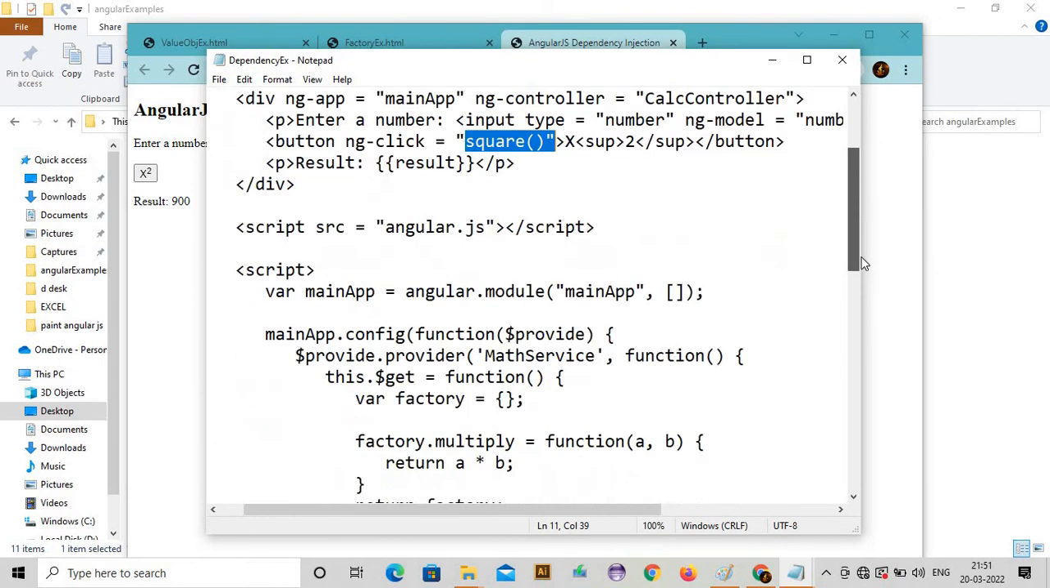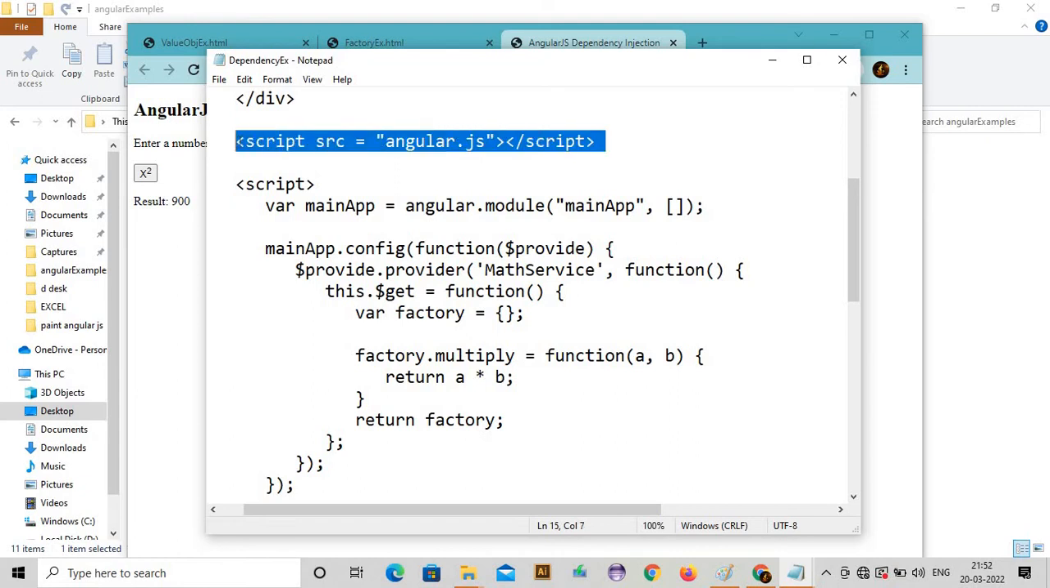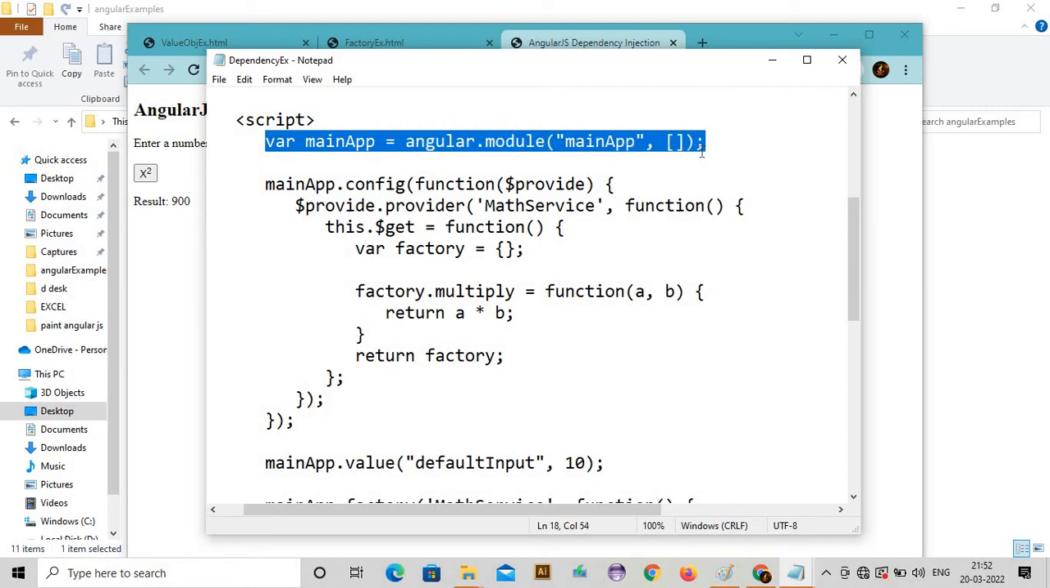So for this event to occur, what is the process? First see the script. We are loading the external AngularJS file. Next we are writing the AngularJS script within the script tag. Here we are creating the module. First we need to create the module: angular.module of module name, comma, dependencies. The variable name is mainApp.